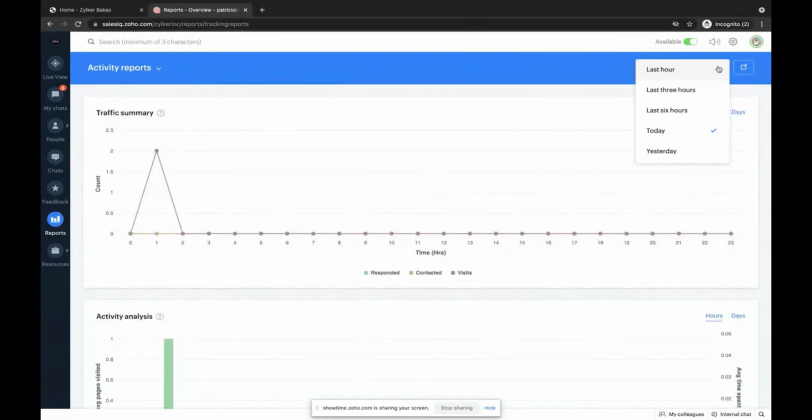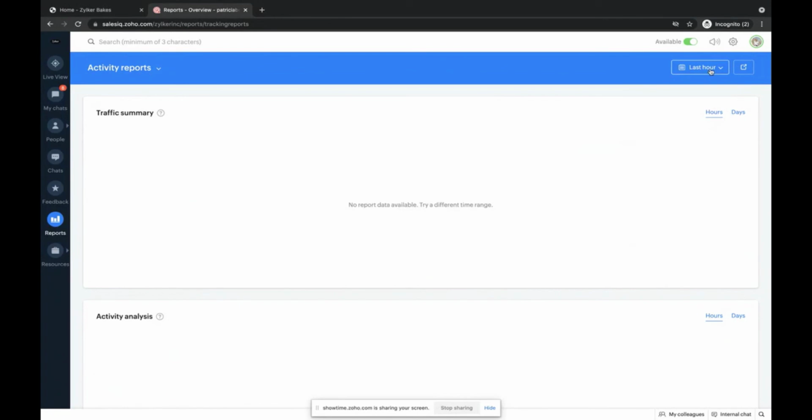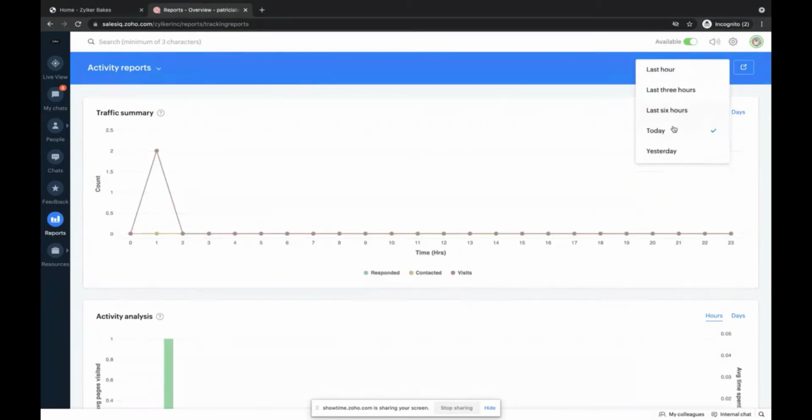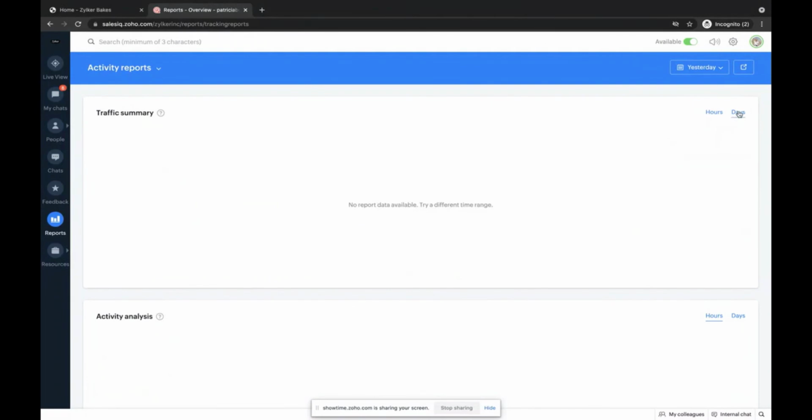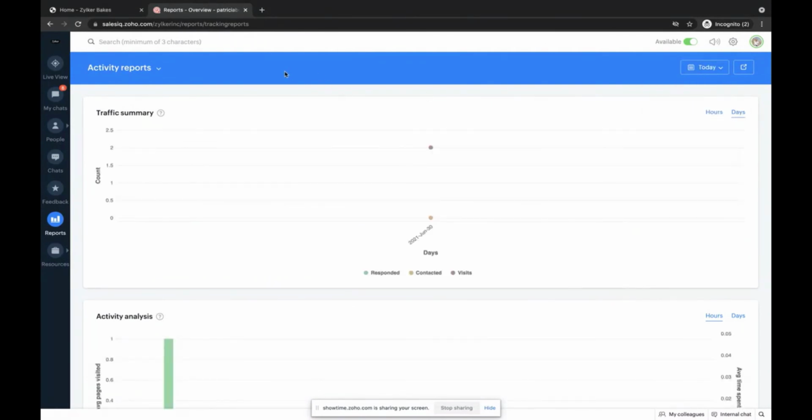So here you can change the different time frames for which you want to display reports. This can be either for the last hour or today or yesterday. You can choose hours or days. So you can choose the time frame based on your own requirements.